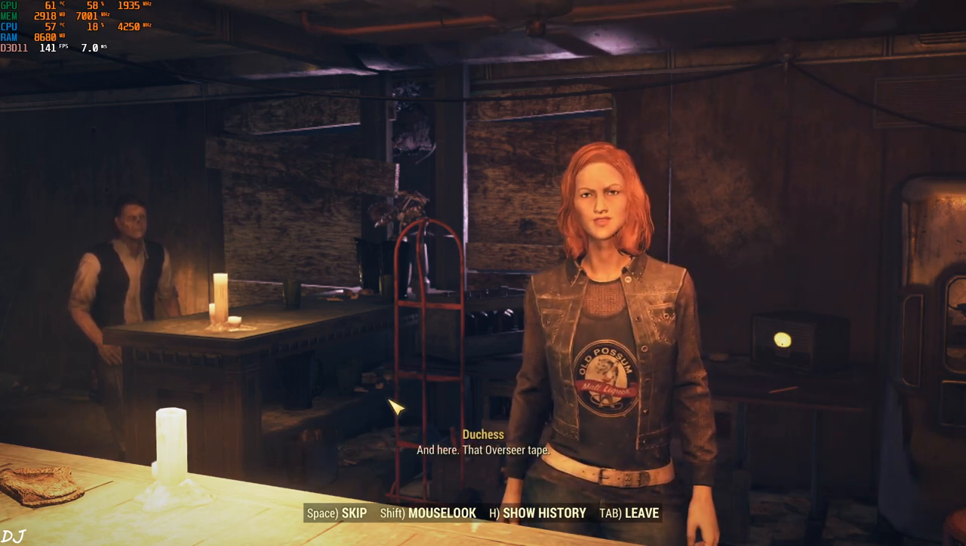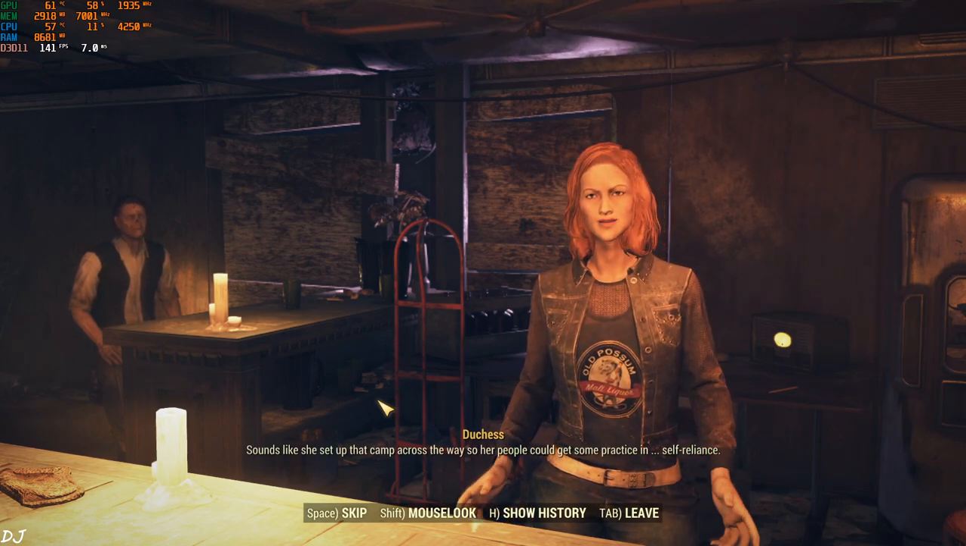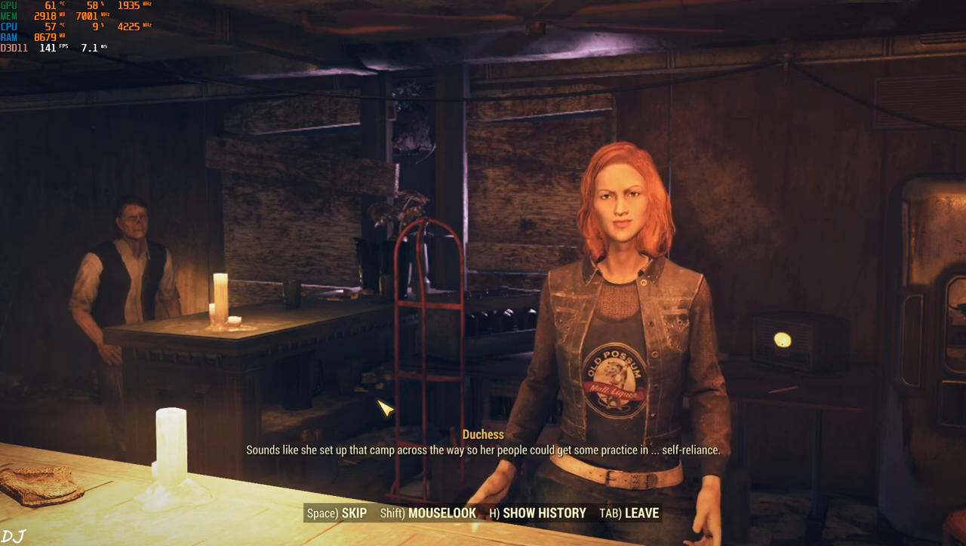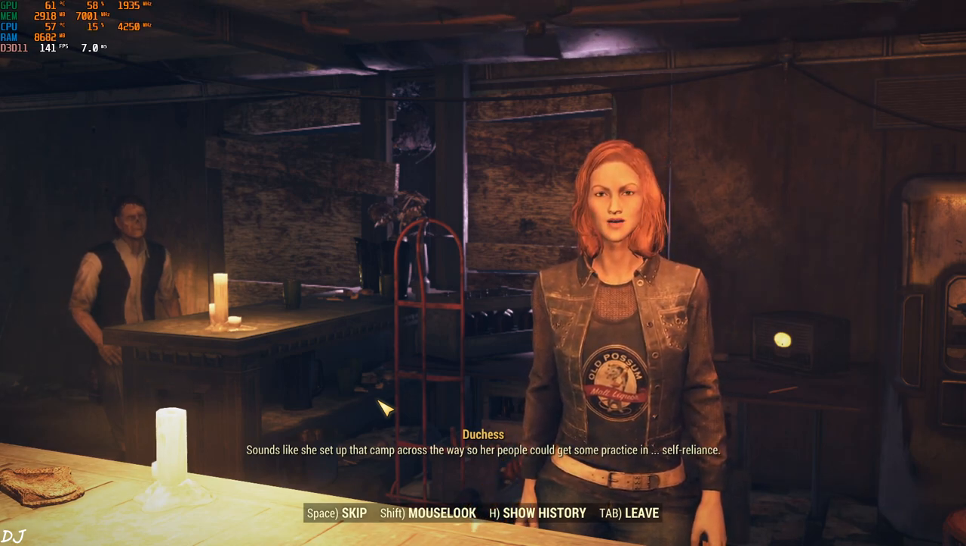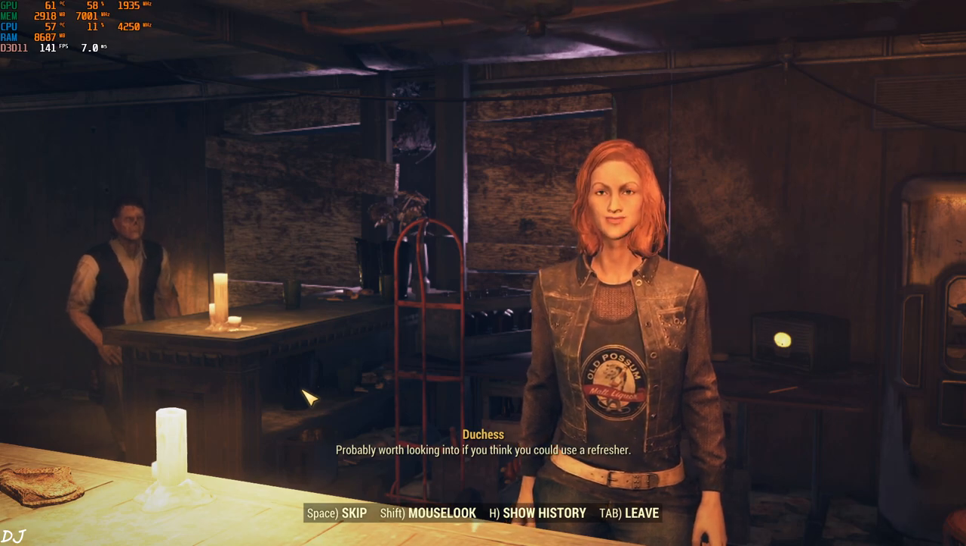And here, that overseer tape. Sounds like she set up that camp across the way so her people could get some practice in self-reliance. Probably worth looking into if you think you could use a refresher.